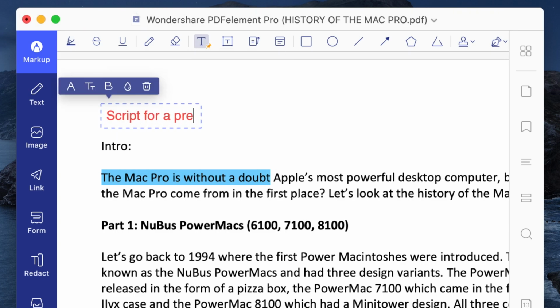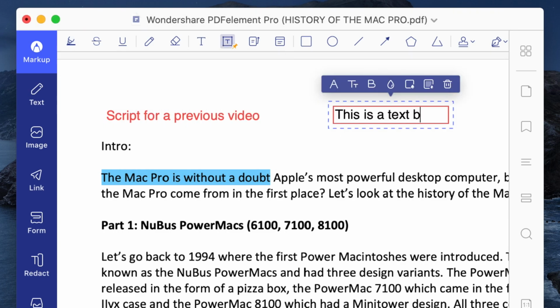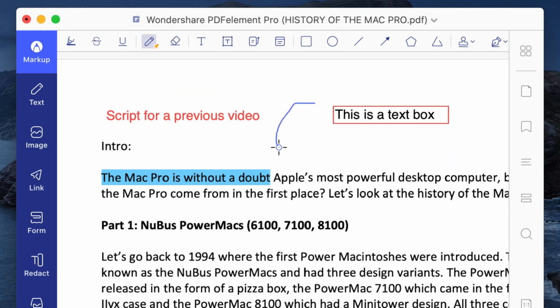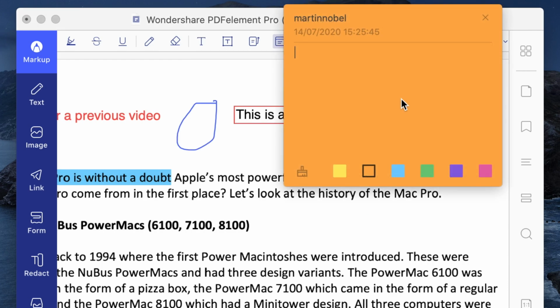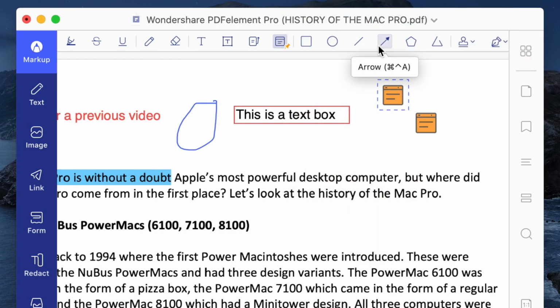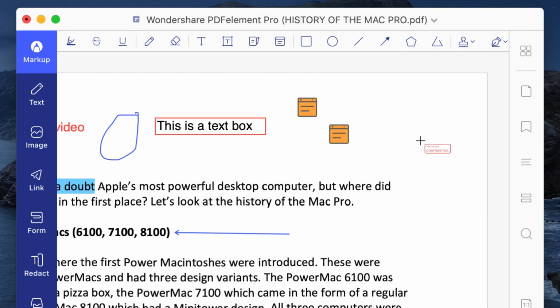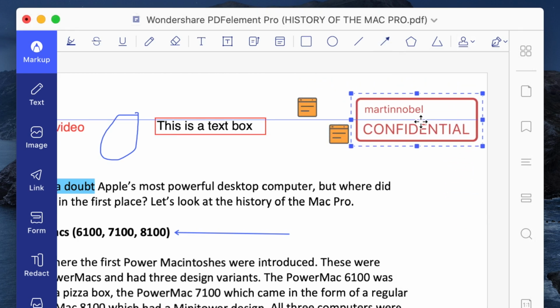I can also put in a text comment on top of the document if I wanted to, or create a text box for jotting down notes. I could also use the pencil tool, pick what color I wanted and use it to draw, or use the sticky notes tool to jot down some important notes. If I wanted to pop in some arrows, I could click on the arrow icon and set it to point at a specific word or line. I could also put down stamps as labels, such as if I wanted to mark a document as confidential.